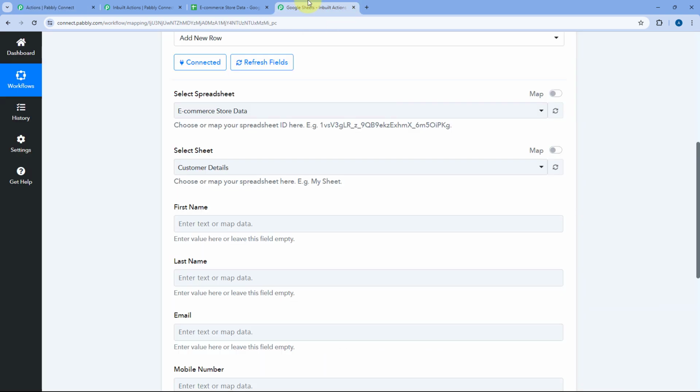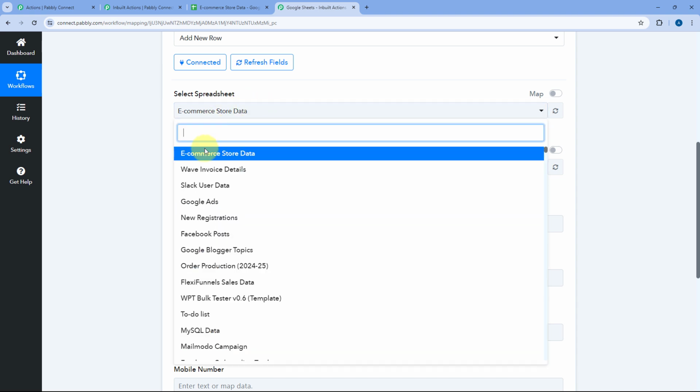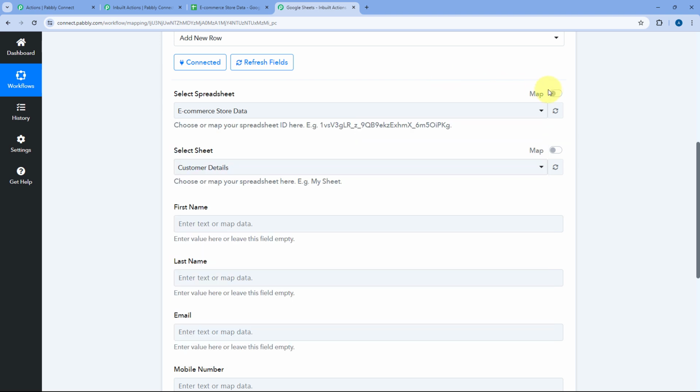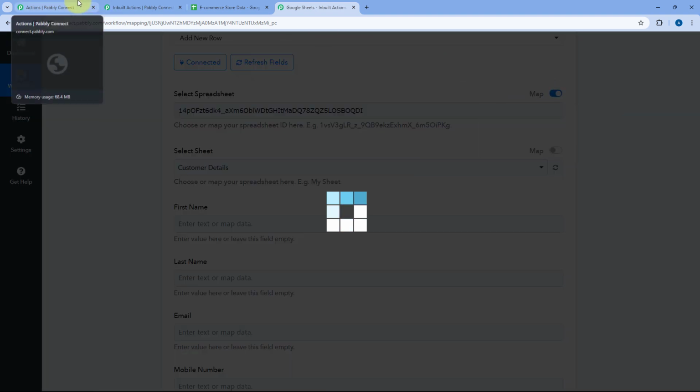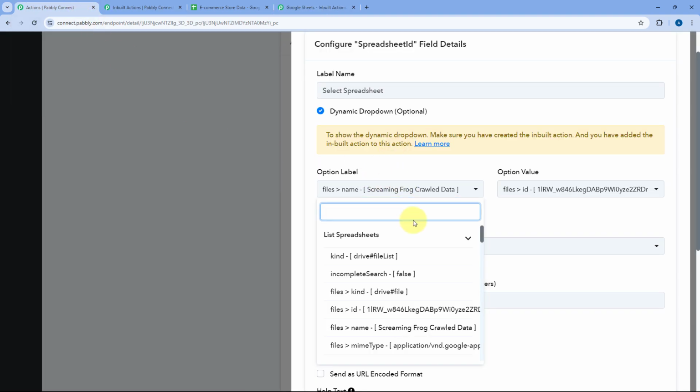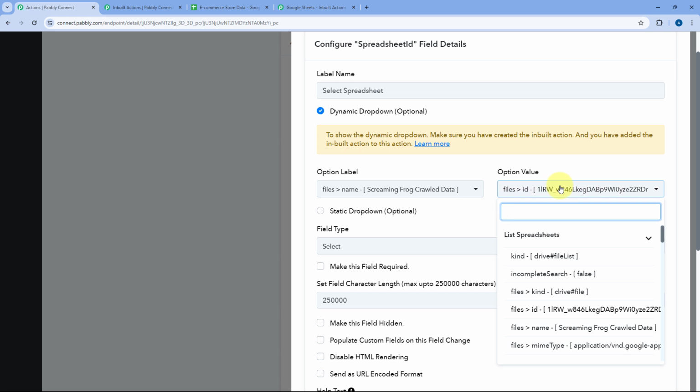So here you can see in the action step, we get a list of spreadsheet. We get the spreadsheet names over here. We get the spreadsheet labels. But if we turn this mapping button on, you can see after that, we get the spreadsheet ID over here. So whatever text, whatever values you want to show to the user in the front end, you have to select that in option label as we have selected file name, and whatever values you want to pass in the API call, you have to select that in option value.